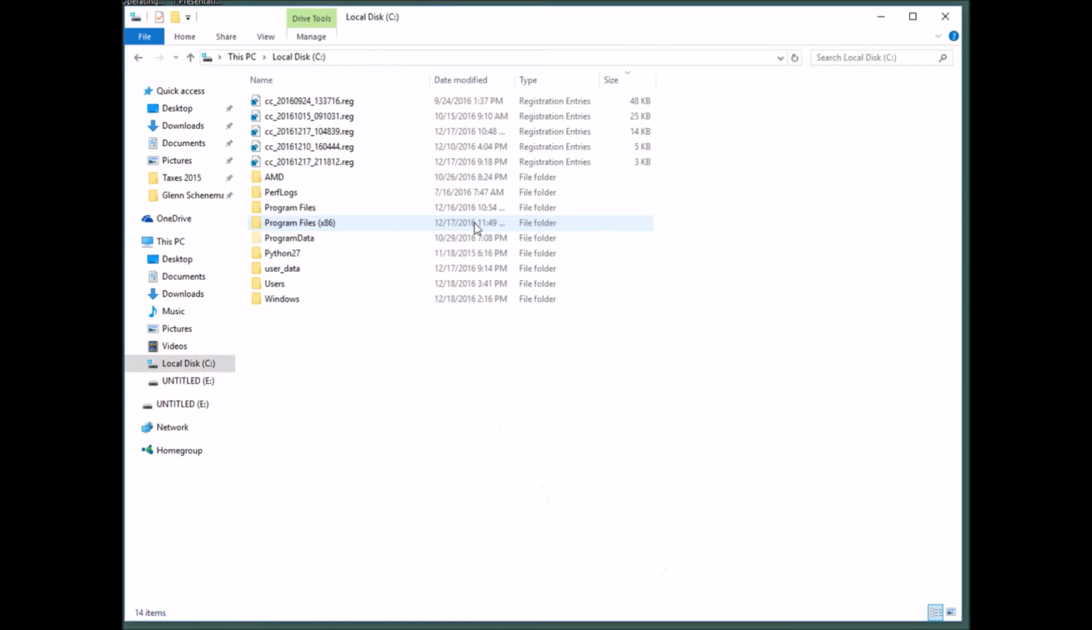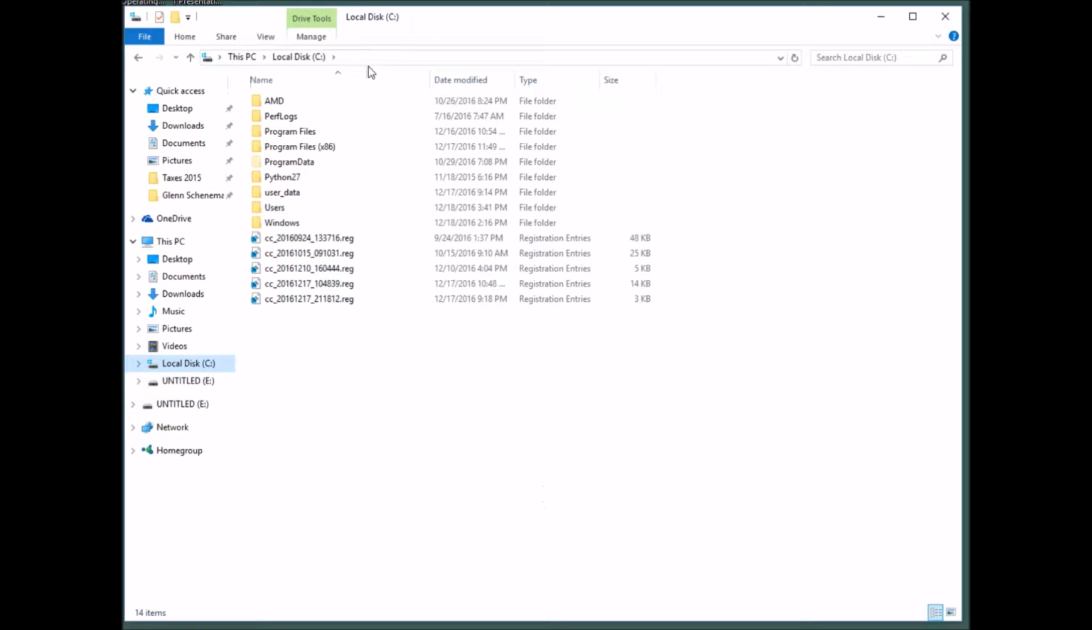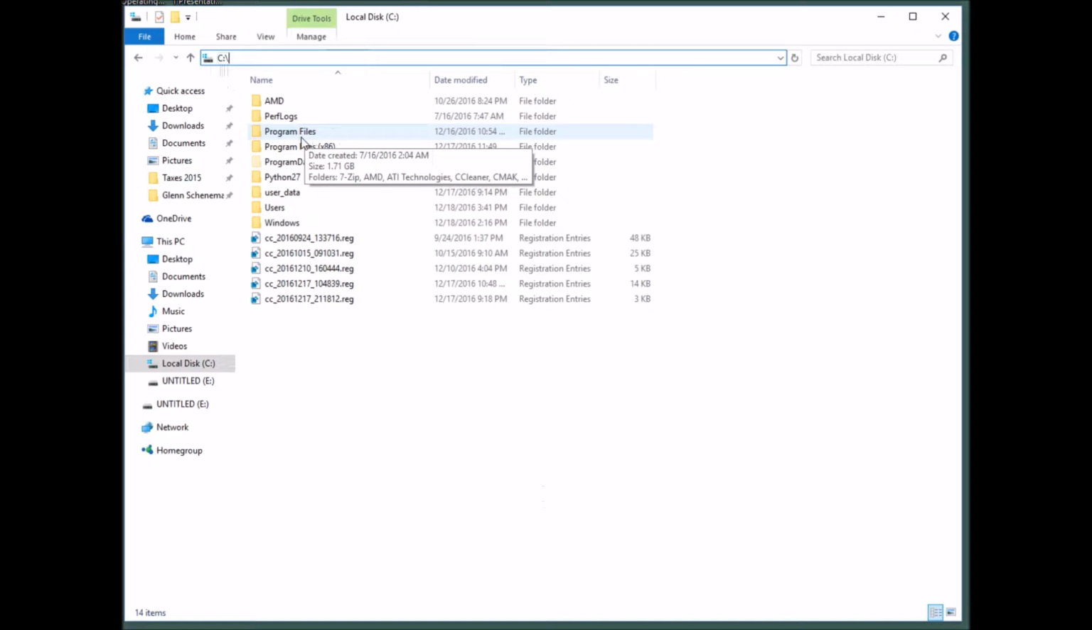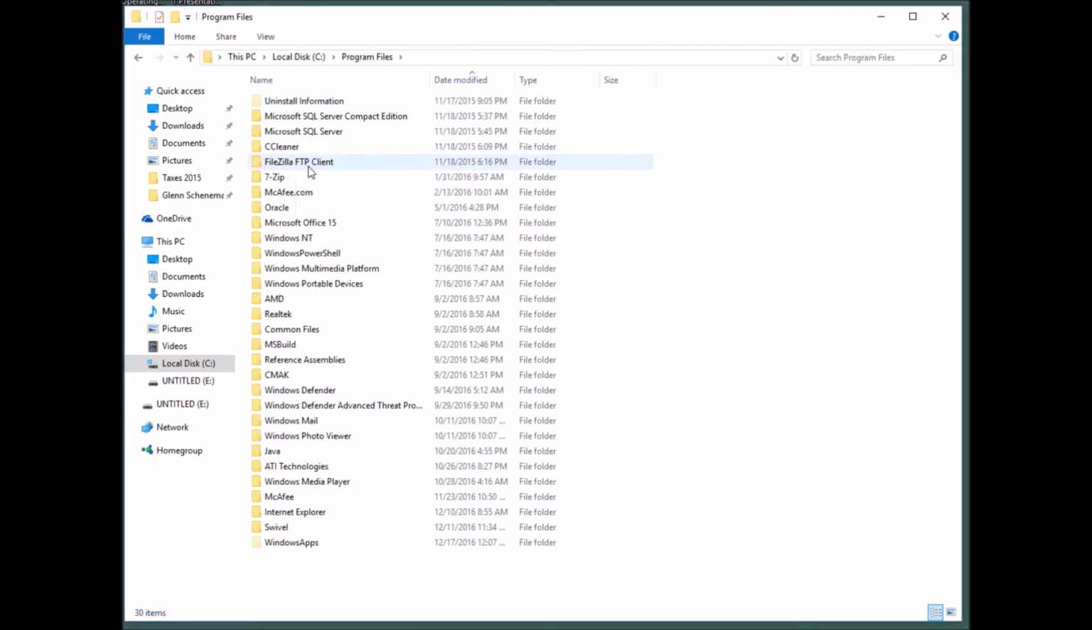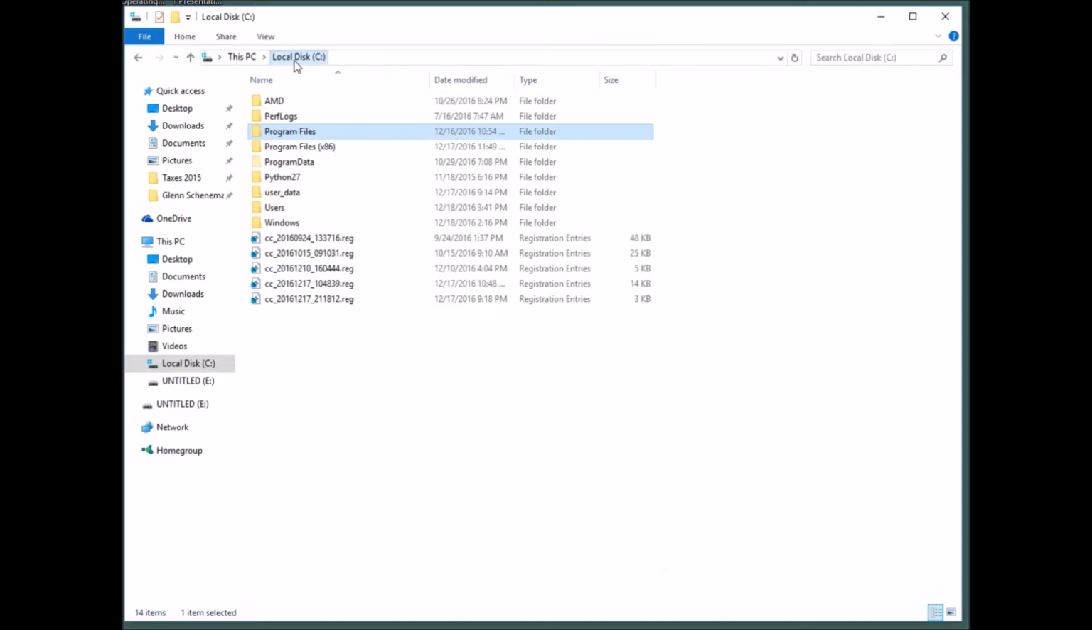Now we'll go through and look here. This is the root of the C drive, designated just like that: C colon with the backslash shows the root of C. Program Files is an important directory. It holds all of the programs that you run that are 64-bit programs. All of these programs here are 64-bit programs that I'm running on this machine.